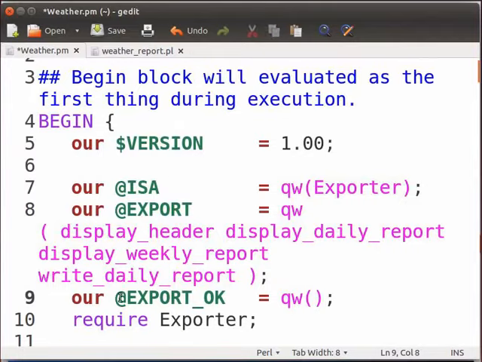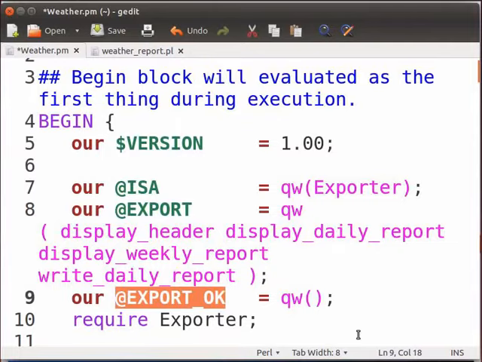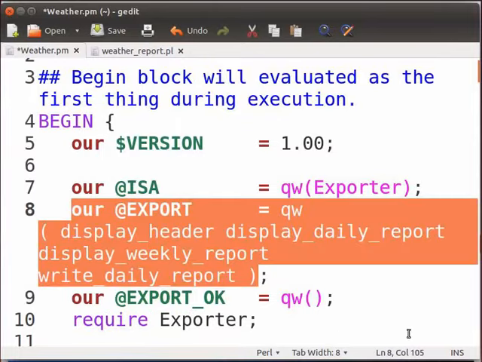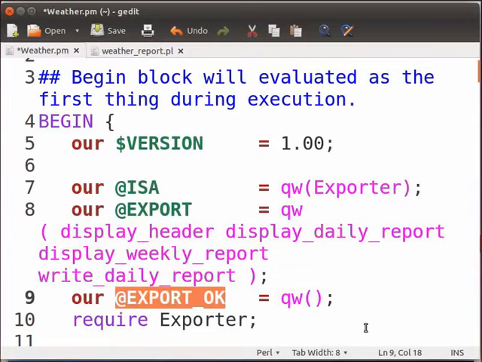@export and @export_OK are the two main variables used during export operation. @export contains list of subroutines and variables of the module. These will be exported into the caller namespace. @export_OK does export of symbols on demand basis.